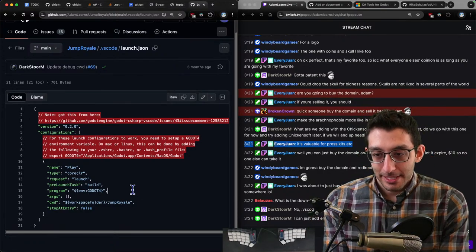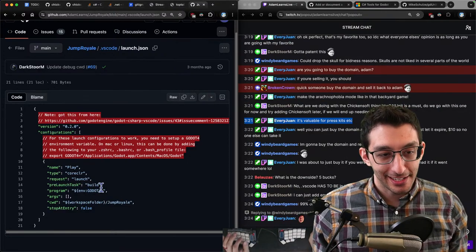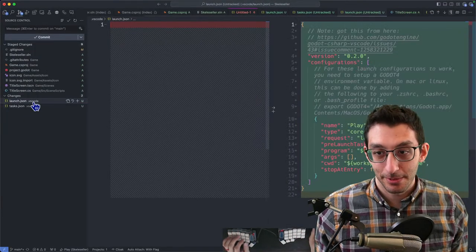I can just add environment variables on my machine. Right, I get that, but I thought you didn't have this. How are you running Jump Royale? I mean, I'll check this stuff in. That's fine. I don't see a problem with this.